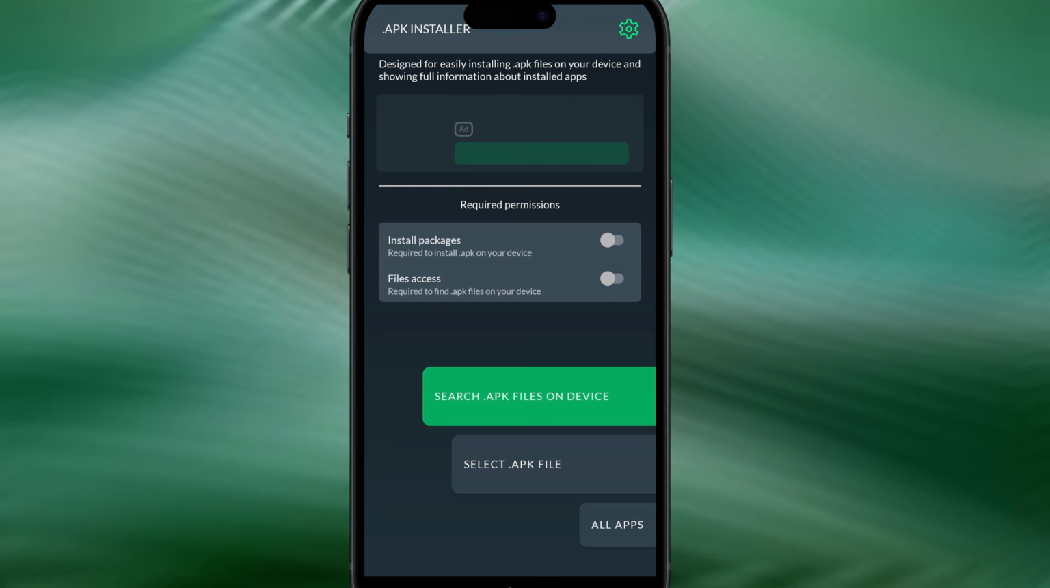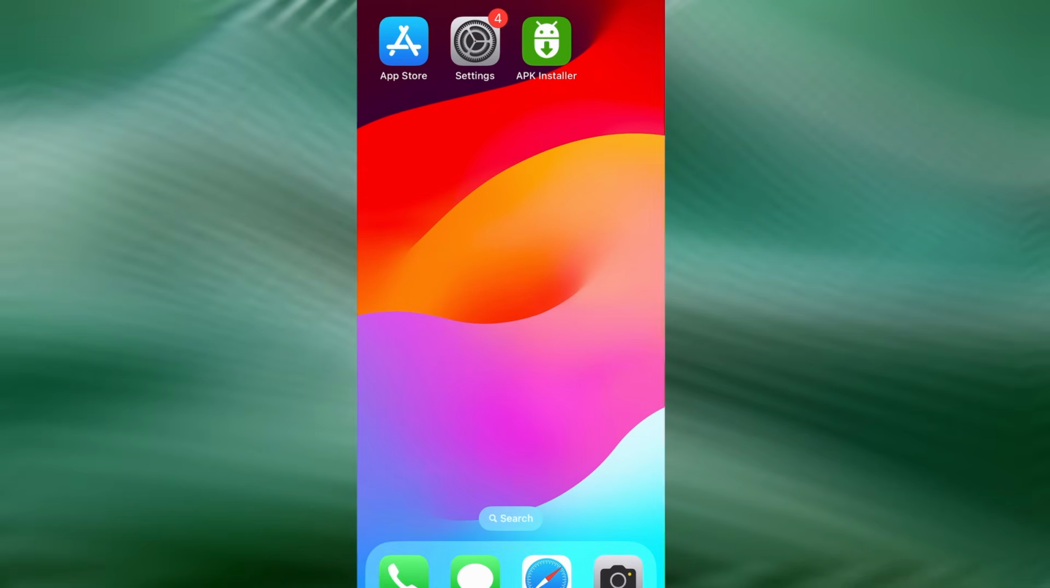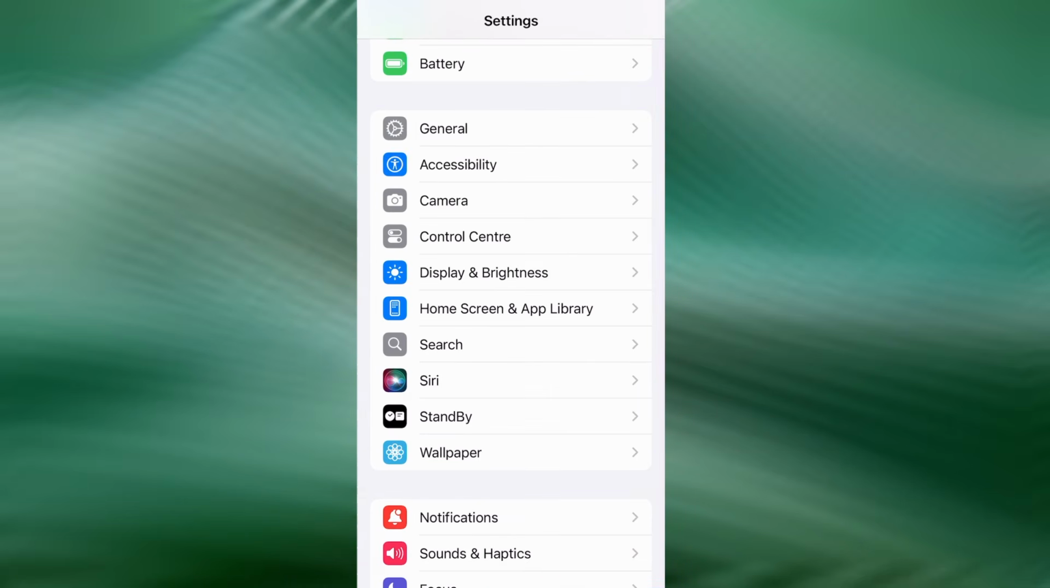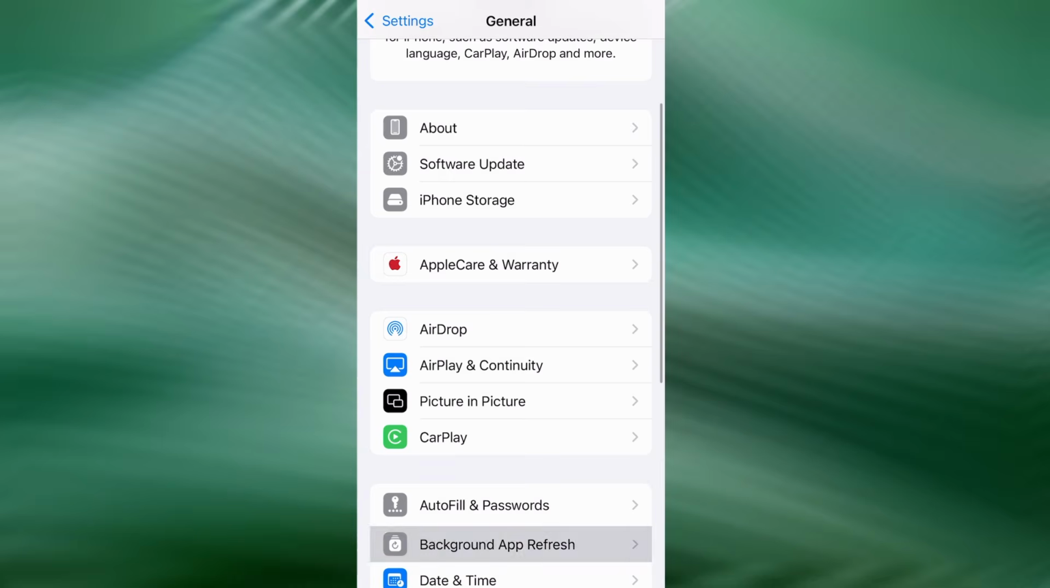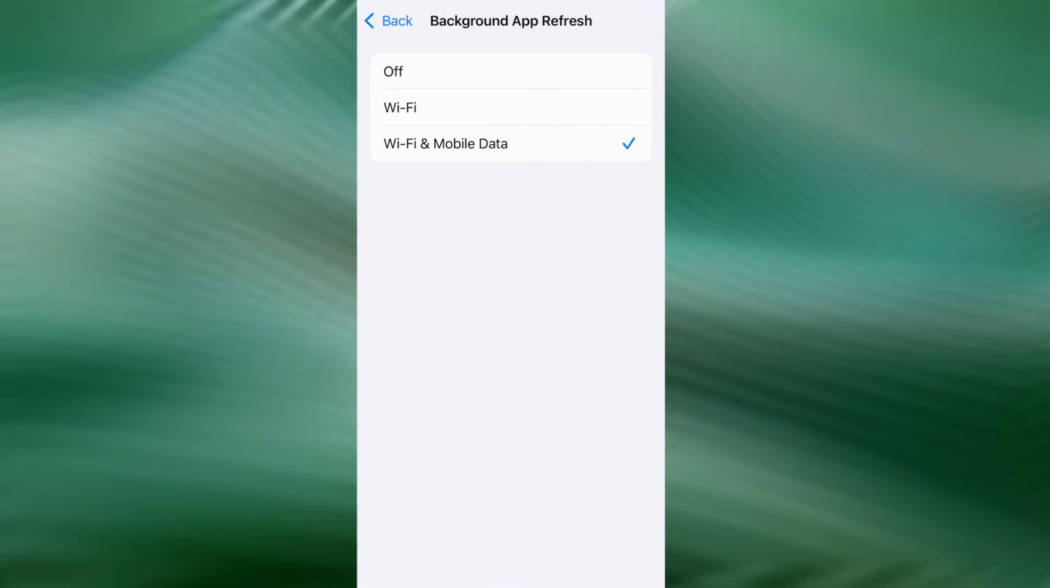ready in minutes. Before we dive into the installation, there are a couple of quick settings we need to check to make sure everything works smoothly. First, head over to your device's settings, then tap on General. From there, go to Background App Refresh and make sure it's set to either Wi-Fi or Wi-Fi and mobile data. This will ensure the app can run properly in the background.